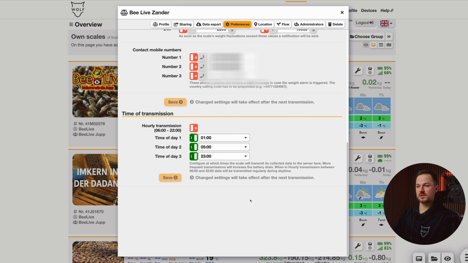And last but not least, we have the time of transmission. So as I mentioned on top, this decides how long your battery lasts. When you have the hourly transmissions, then the scale will send a transmission to the web server from 6 to 10 o'clock in the evening every hour. So this is the worst setup for the battery.